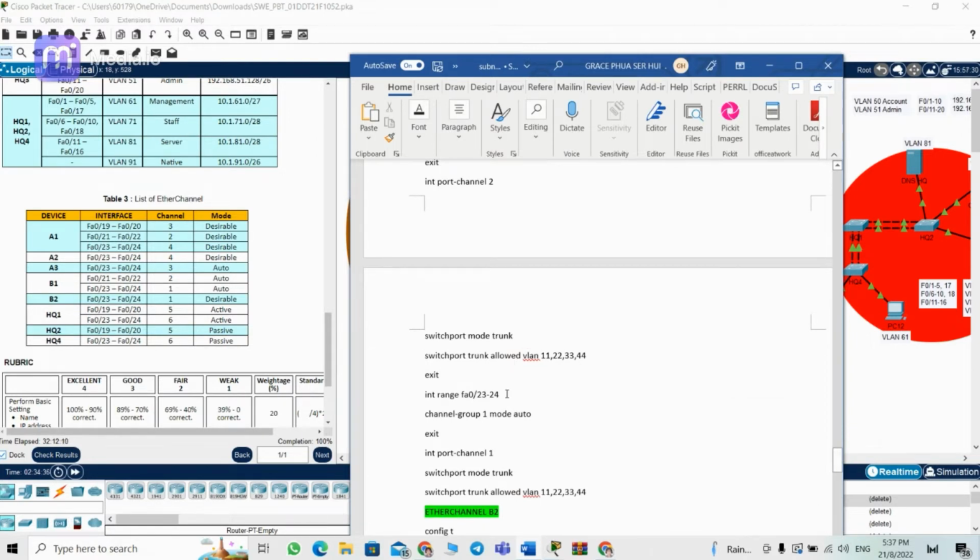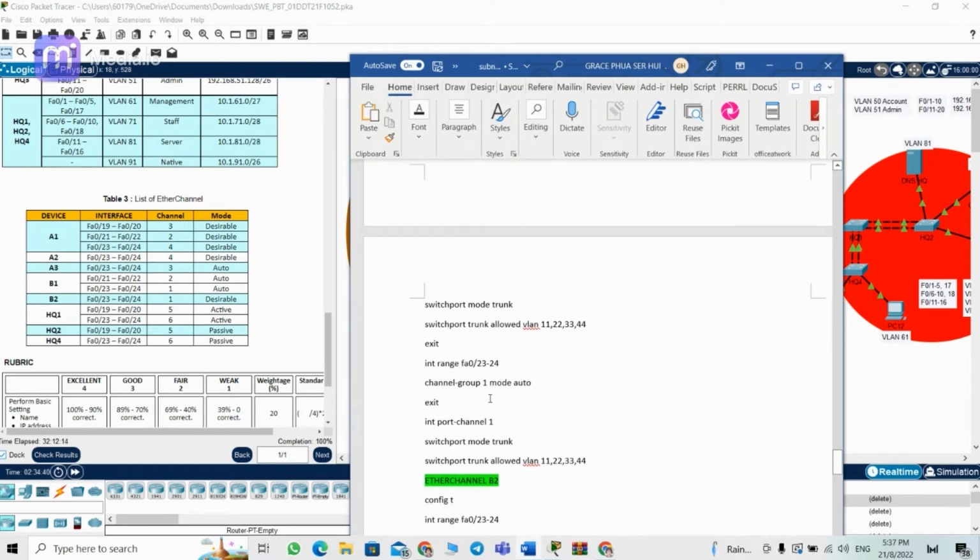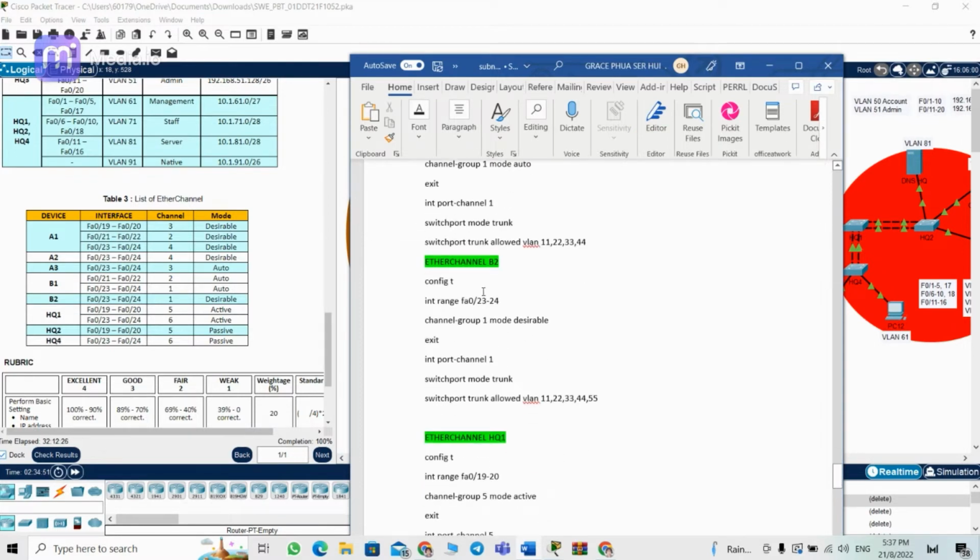Interface range FA0/23 until 24, channel group 1 mode on, exit. Interface port channel 1, switchport mode trunk, allowed VLAN 11, 22, 23, and 24. And for switch B2, we have to do the same. We go to config terminal mode and write interface range FA0/23 until 24, channel group 1 mode desirable, exit. Interface port channel 1, switchport mode trunk, allowed VLAN 11, 22, 33, 44, and 55.